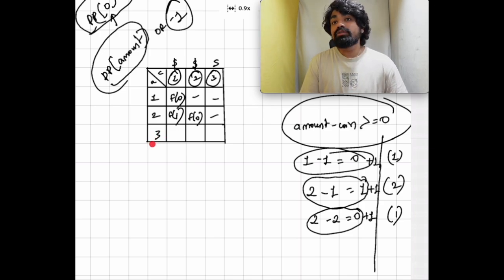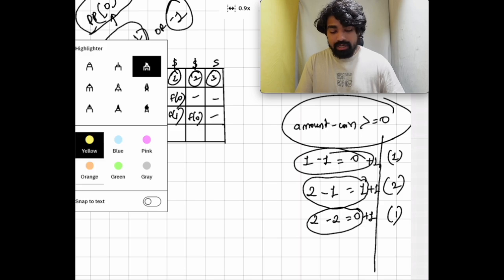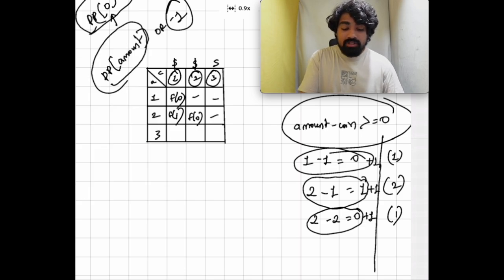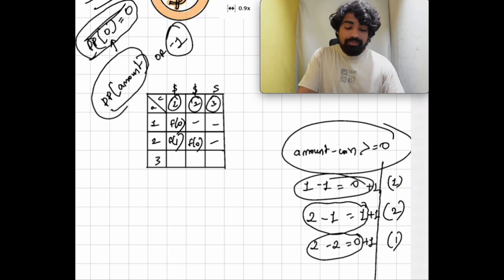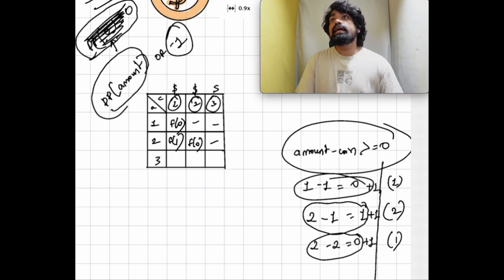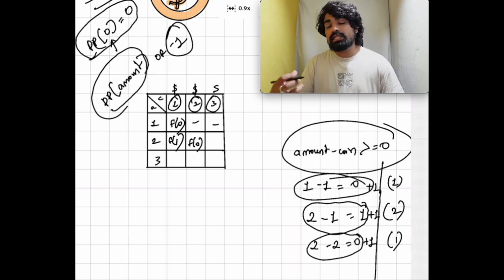Similarly for 3 now, so let's first just see what we are trying to do here. We first considered dp of 0. When we considered it, we said, let's break down our smallest subproblem. And what was the smallest subproblem that we looked at? It was this dp of 0. So to reach amount of 0, we needed 0 coins.